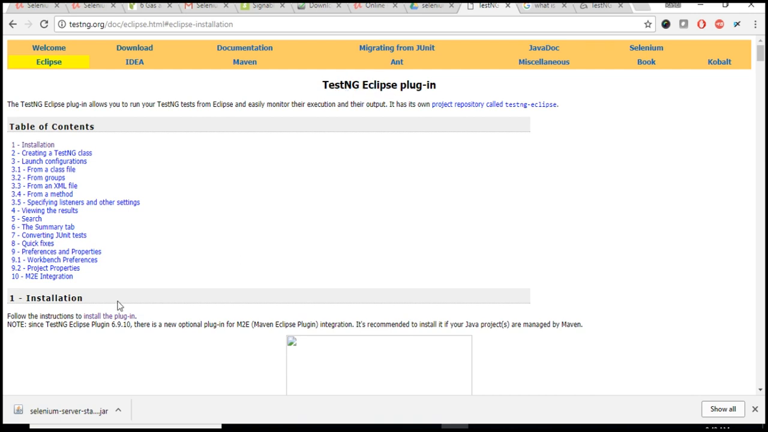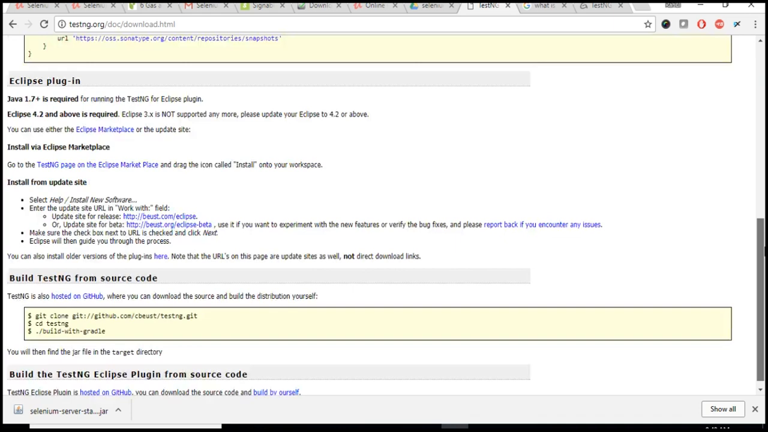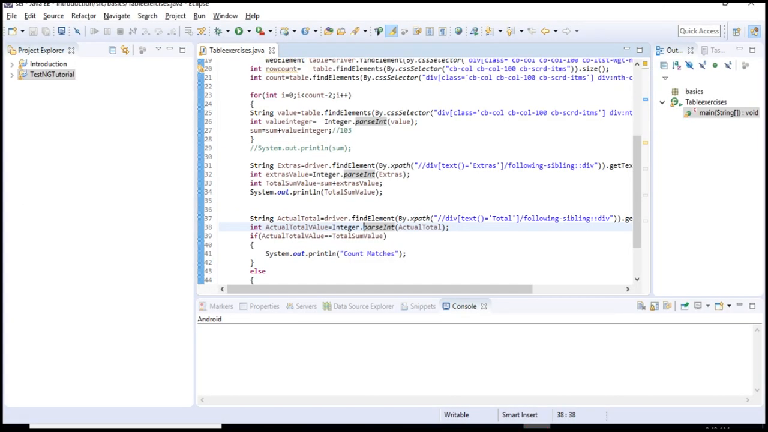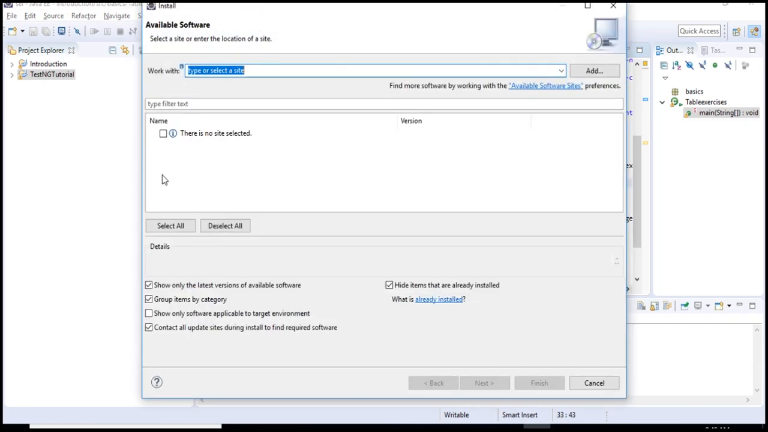Okay, so let's click on this link, install the plugin, and come down. Yeah, here you see how to install it. First of all, go to Help, Install New Software. Let me go back to my Eclipse and say Help, Install New Software. Just don't worry about this TestNG tutorial project now. I'll be creating it in our next lecture.